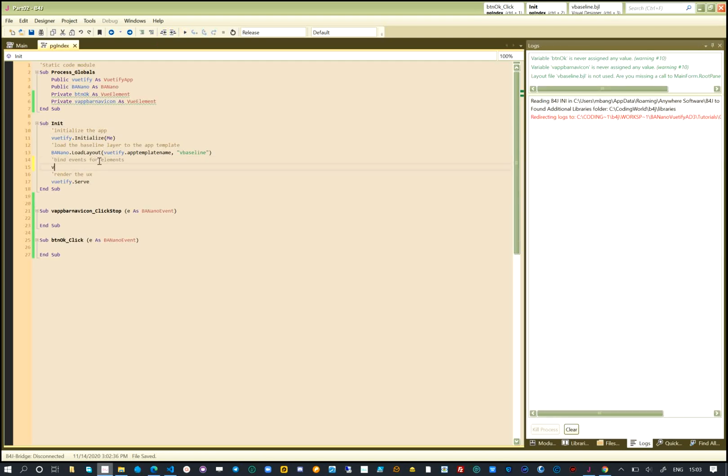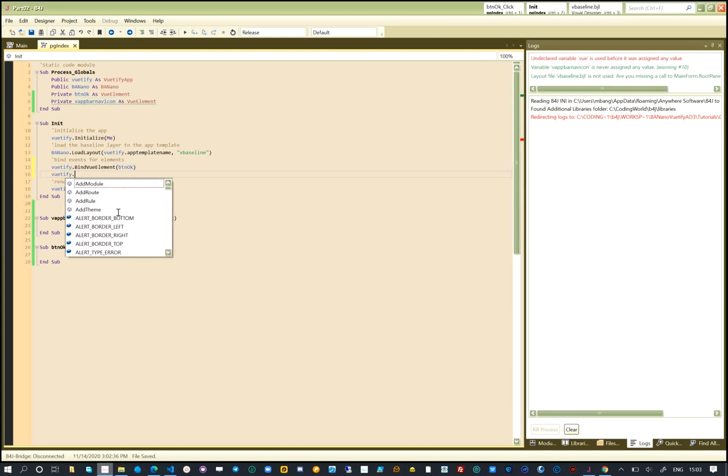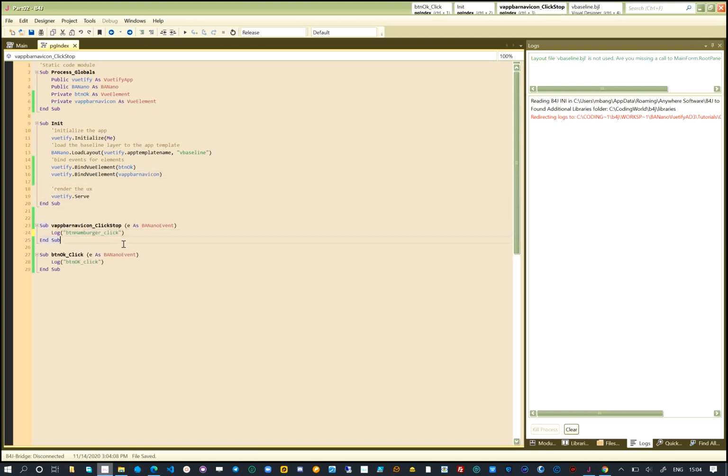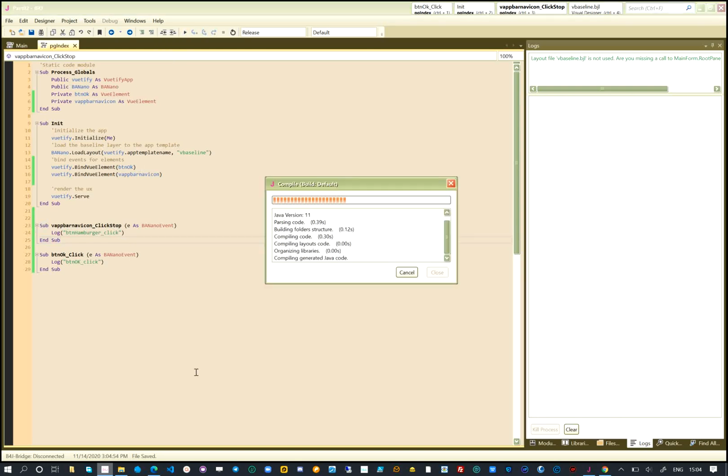As these 2 items now have click events, our app however does not know that, so we bind the elements to our app instance, using BANanoVueElement. Then for each click event, we write the code that should be executed. For these 2, we just want something to be written to the console log. We run the app to build our HTML and JavaScript.